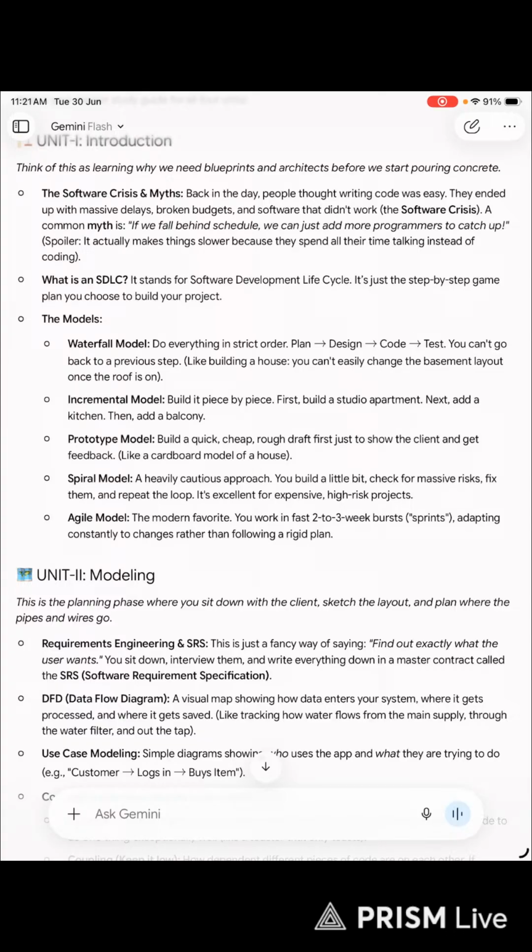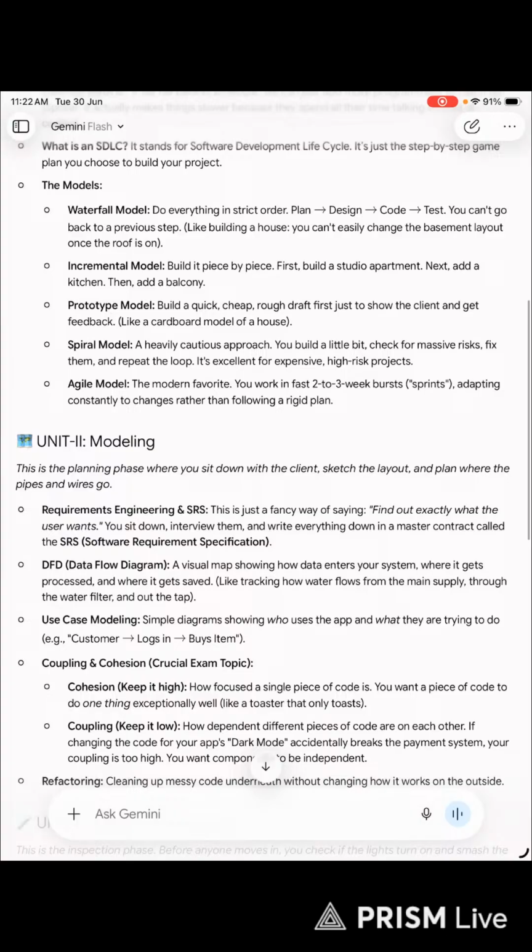Then agile model, the modern favorite. You work in fast 2 to 3 week bursts, sprints, adapting constantly to changes rather than following a rigid plan. So as the name suggests, agile, it works in sprints, adapting constantly to changes.